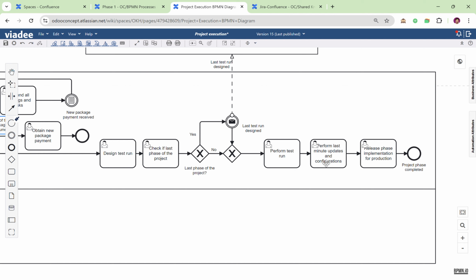We're going to perform the last minute updates and configurations based from the feedback that we collected during the test runs. And finally, once all the feedback is incorporated, we're going to release the phase for implementation into production.